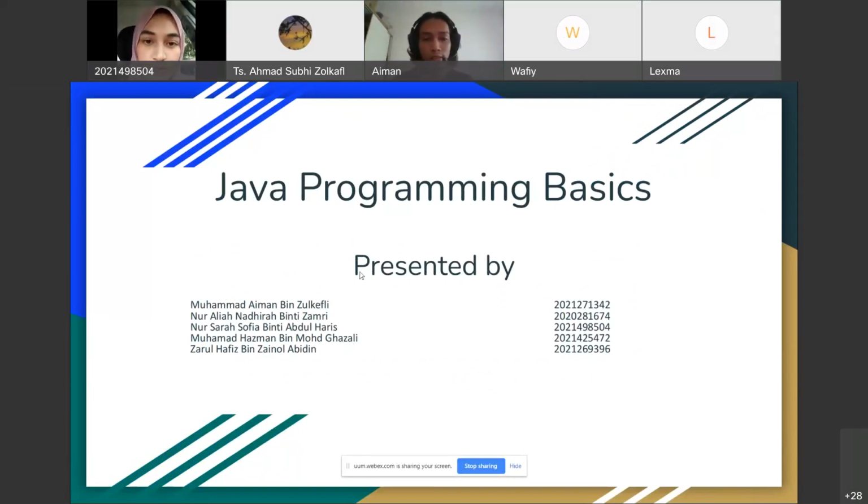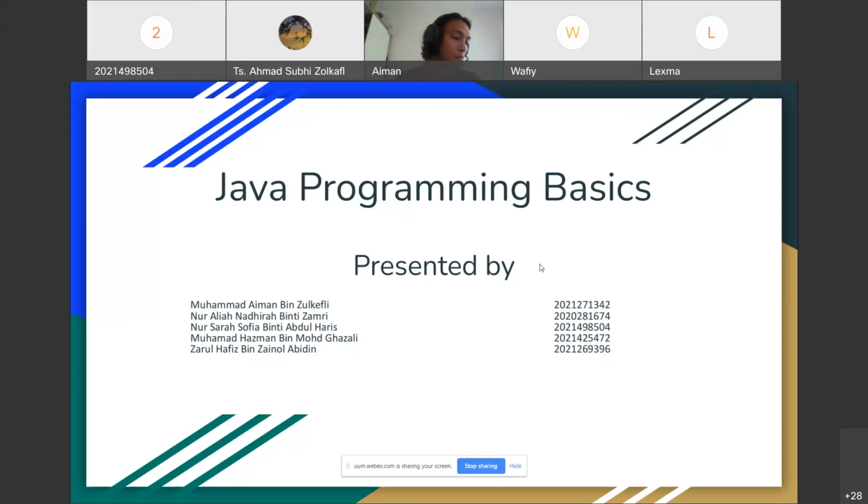My name is Muhammad Iman. Today, me and my groupmate, we present about Java programming, the basic one. Spoiler alert, before I start, actually none of us have any experience handling Java, but we will give our best to deliver the knowledge that we had.